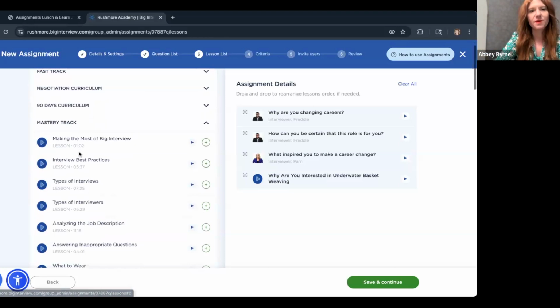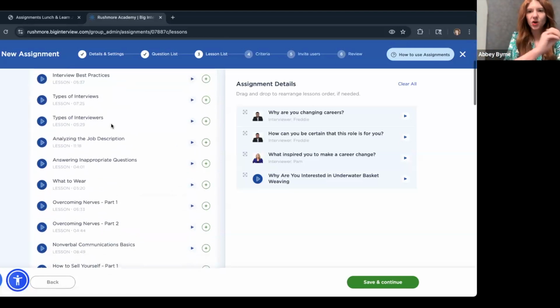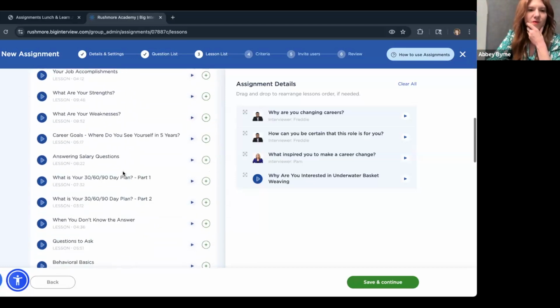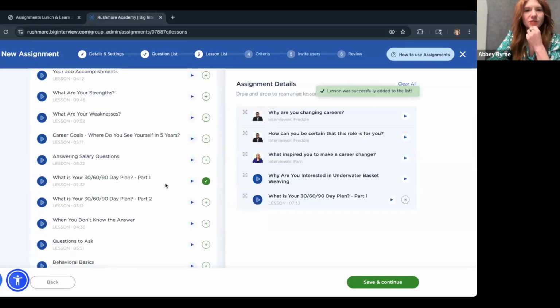And so I am so excited that we can add these to assignments now, because that means I can go in and grab something from the mastery track and put it here in an assignment and present it to a student in a way where they're not like, "Oh my God, the entire mastery track, my head's gonna explode." One of those things that I really like is 30, 60, 90 days. I think that's a really great module.